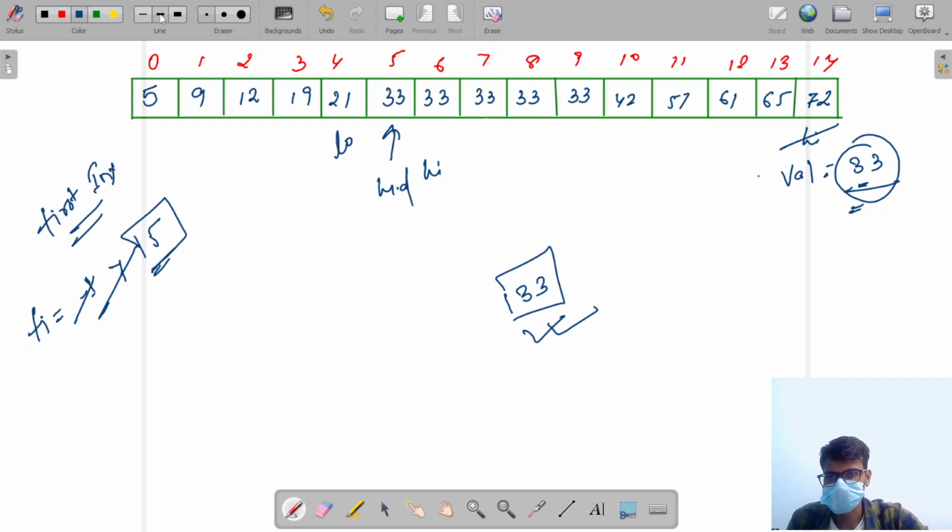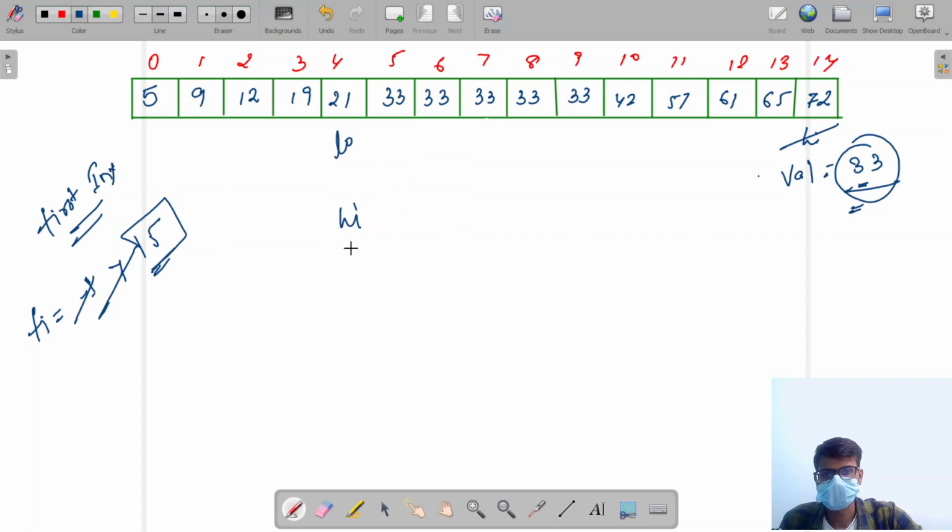Now will I stop here or not? I will not. It is good you have gotten the 33 and you have updated fi, but you should not stop here. You should search in the left area. Why left area? Because if you find 33 in the left area, that's supposed to be your fi. So I will update high by mid minus 1 so that I could continue searching in left area. Now low and high are in the same place, so mid is also going to be here only.